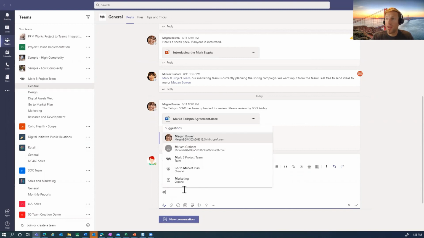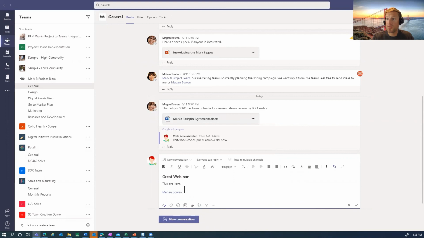Maybe we want to have Megan. Remember I told you about that tip? I don't call her Megan Bowen, so I want to back up one. Use your backspace key, and now it's Megan. Thanks for the tips. Please update, whatever happens to be.